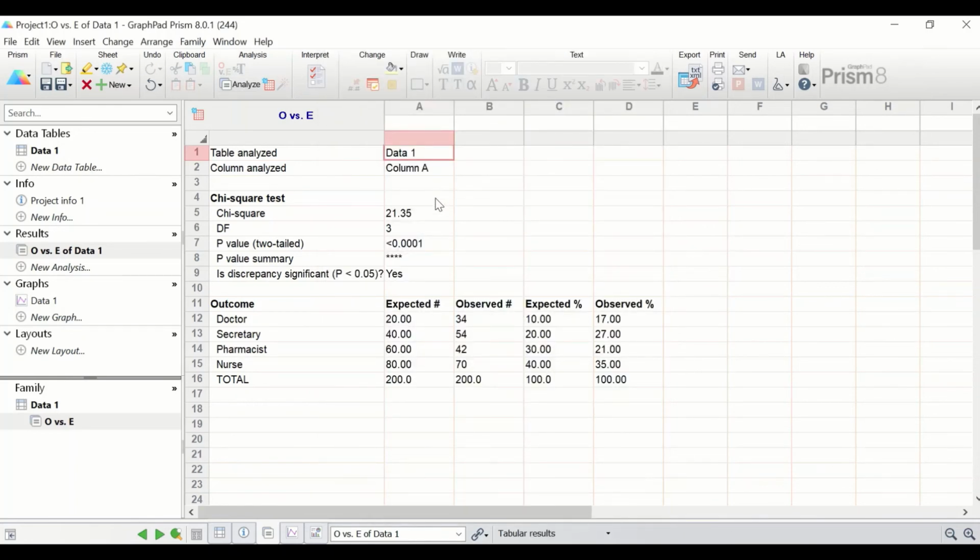A new analysis is generated based on the hypothesis that there is an unequal proportion or probability. So the expected count or frequency is set at different percentage or proportion or ratio. As shown here, the chi-square value is 21.3, the degree of freedom 3, and the p-value is significant, less than 0.05, and the expected count for doctors as I had entered, and the observed retained the same.